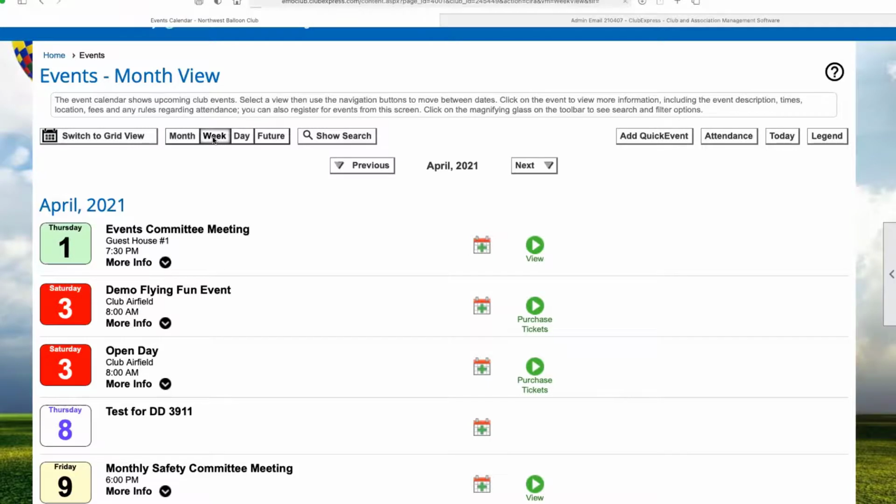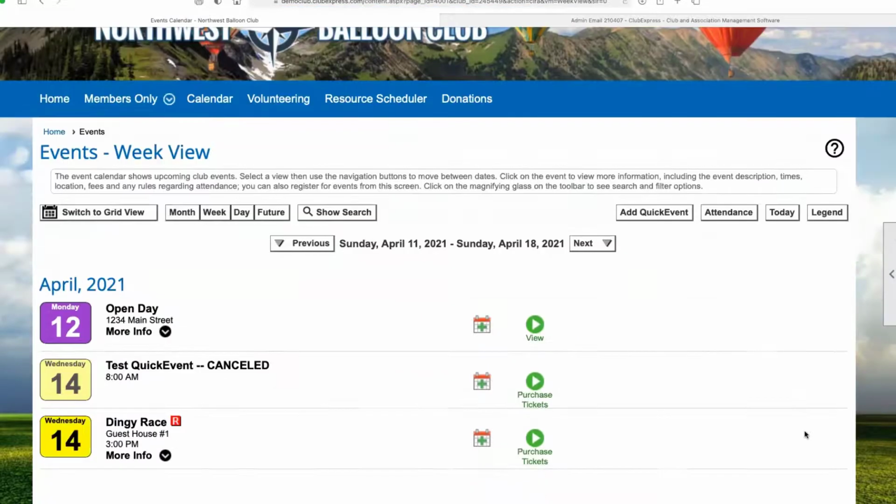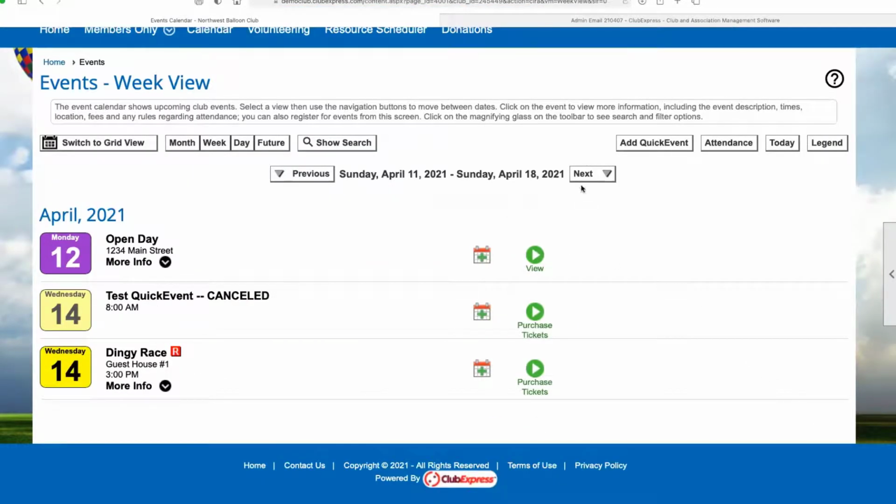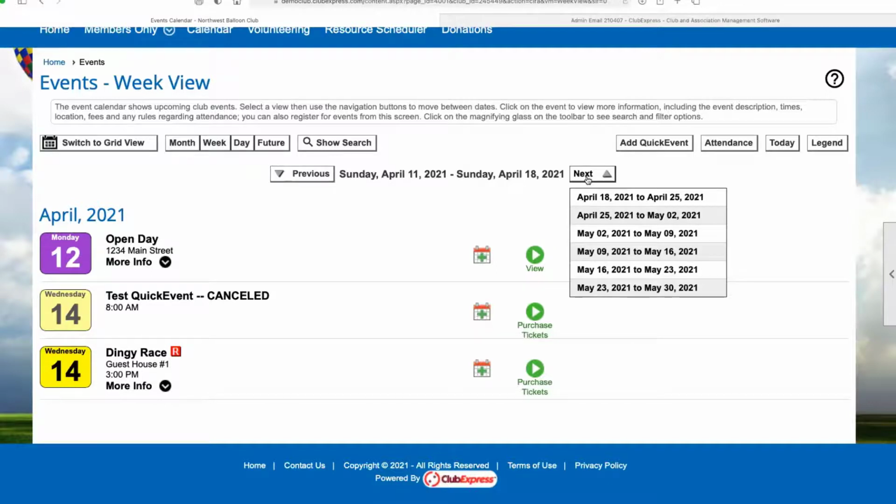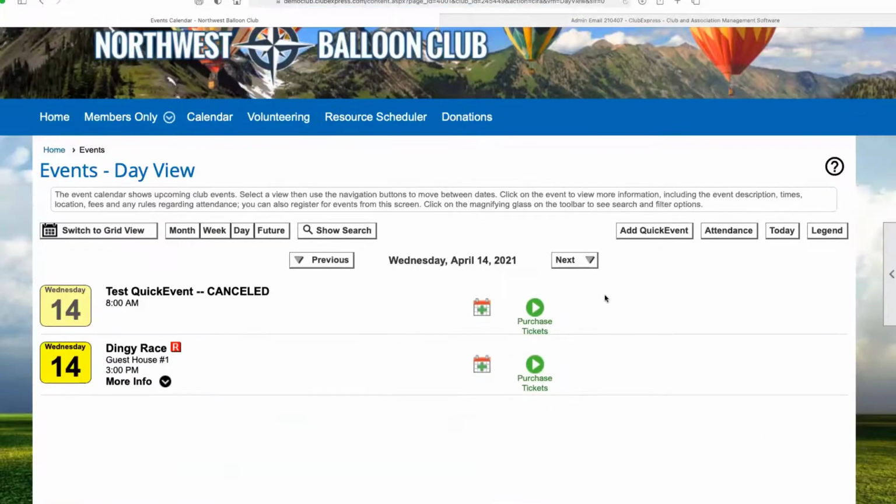I can also select week view, and so here is the week, and now I can move forward or backward a week at a time. I can select day view, and here I'm moving forward or backward a day at a time. And I also have future view. And future view basically shows every event from today onwards.